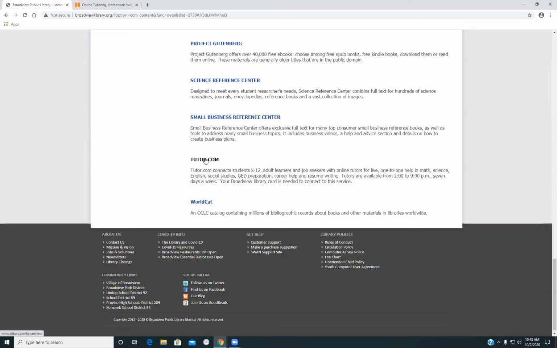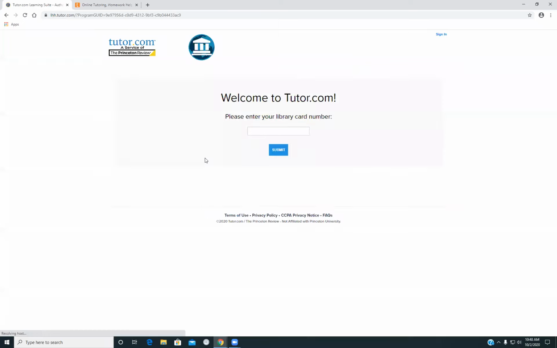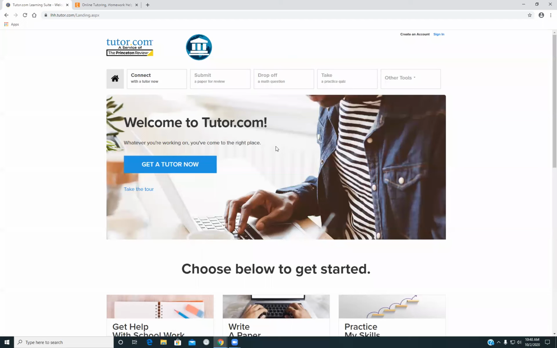So I'm going to click on tutor.com, and it is going to steer me away from our website, and take me to tutor.com. You see the tutor.com logo, and you see the Broadview Public Library District's logo. And it's going to ask you to enter your library card number to access it. So I'm going to enter a library card number, 21314 2056. Okay, so I've entered the library card number, hit submit. And voila, we are in tutor.com now.